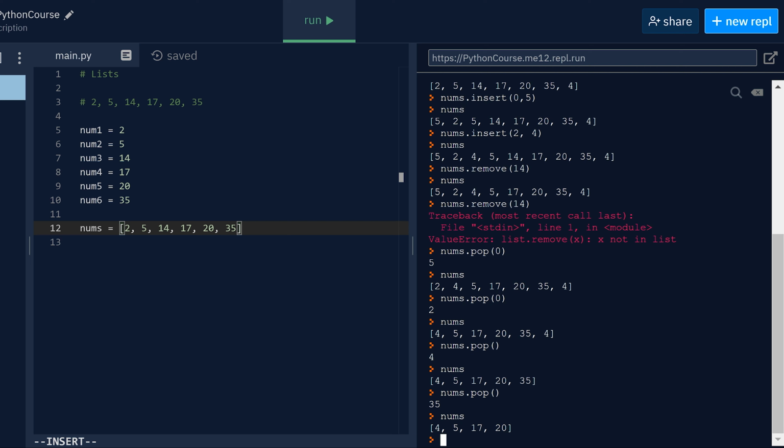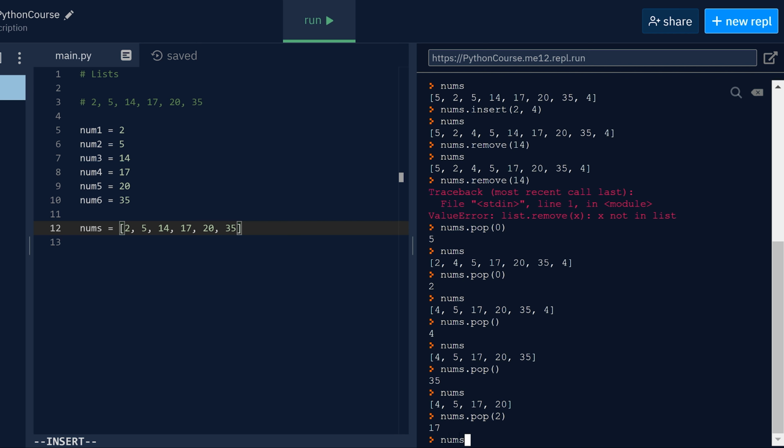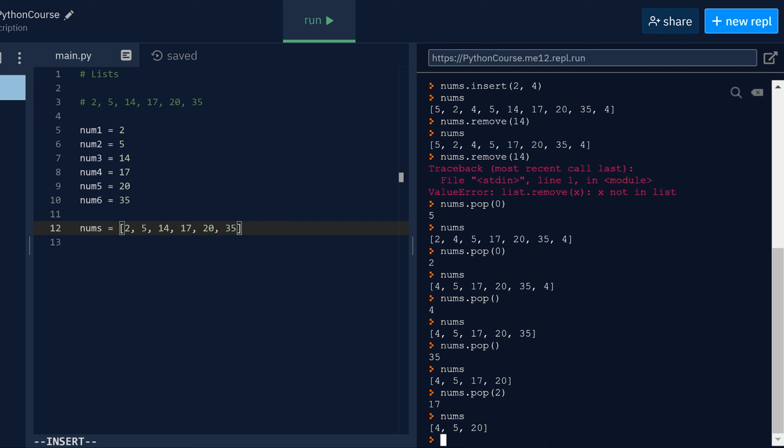All right, let's remove 17. How would we do that? Well, what is the index? 0, 1, 2. What's in front of 2? It's 17. So let's pop the second index. All right, we got 17. Looks like it works. And there you go. We have this array and we have popped 17 out of it.